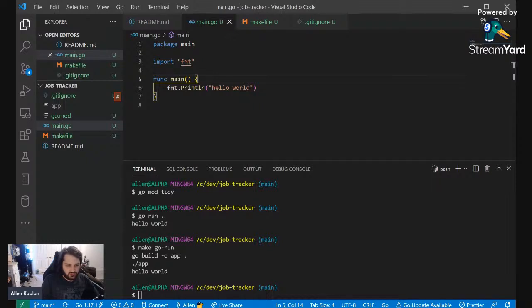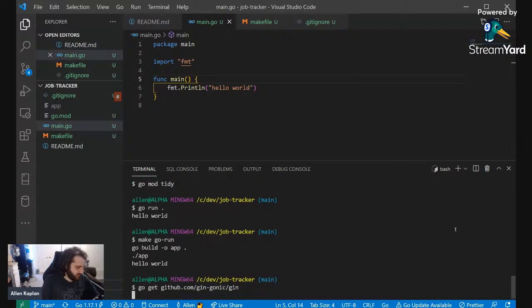So the first thing that we're going to want to do is we're going to want to bring in our HTTP router and start working with that. So to get our HTTP router working, we're going to want to bring in a tool called Gin, which can be done by doing go get github.com/gin-gonic/gin. I already have it. It's not going to do much for me, but it's going to go get it.